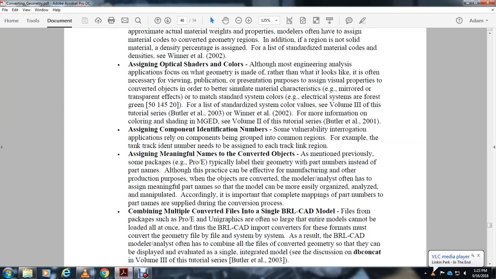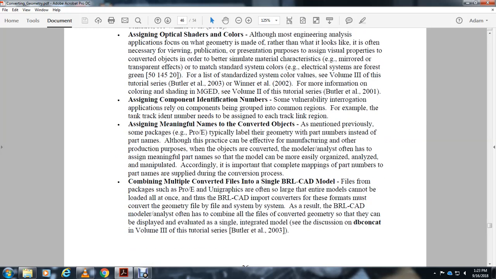Tutorial series. Assigning the component location number. The vulnerability integration application only relies on the component of the group of the common region. For example, the tank track incident indent number needs to be assigned to each of the track line regions.